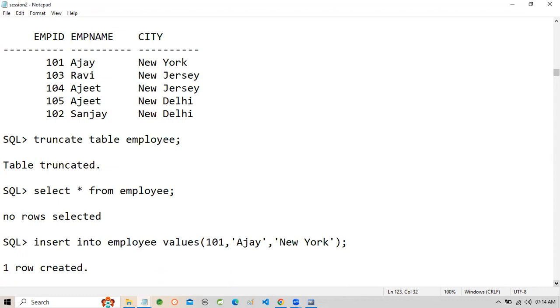We cannot specify any condition with truncate. The syntax is only TRUNCATE TABLE and the table name. It will delete all records of your table always. We cannot delete a particular record with the help of truncate. You can see this table: truncate table, apply, table truncated, no rows selected.